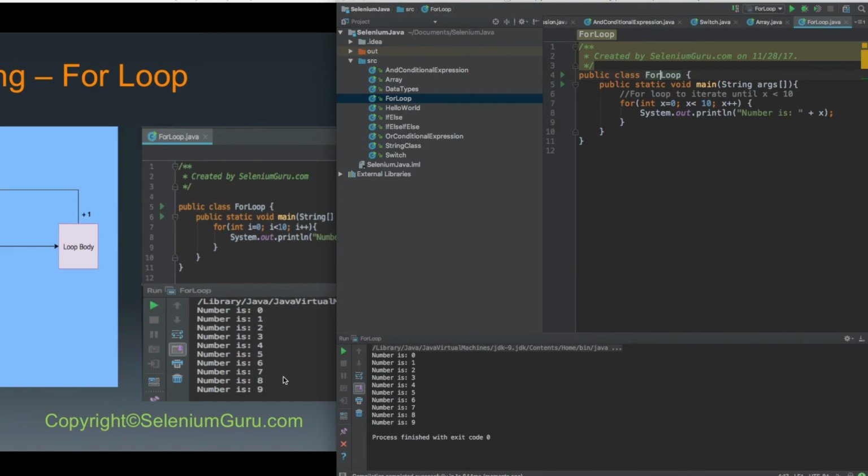So that's it for this lecture. I hope you guys understood what a for loop is. And it's also one of the very, very important topics in Java. You're going to use for loops a lot.